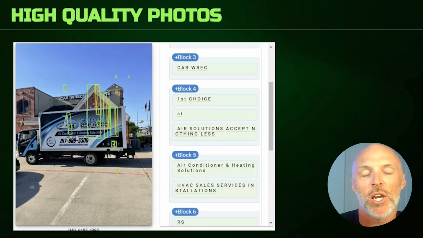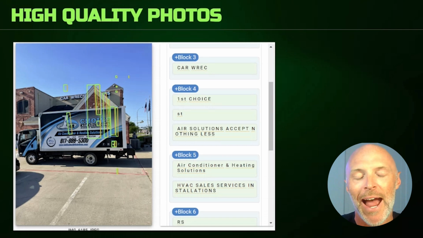Photos like this can also help you, because look at what they can see off the side of this truck and the side of this building. I didn't give them any context. I just uploaded the plain image. I didn't change any of the EXIF data or the back-end data of the photo. This reads that it's an air conditioning and heating company, that they do sales, service, and installation. It also reads the name of the brand off the side of the truck.